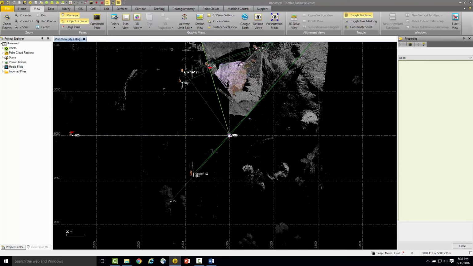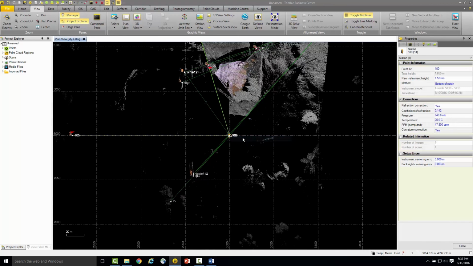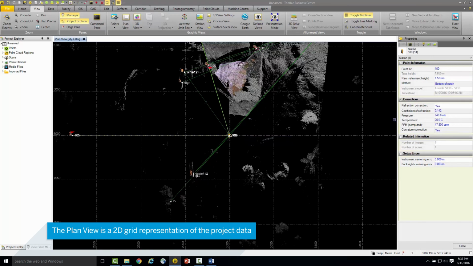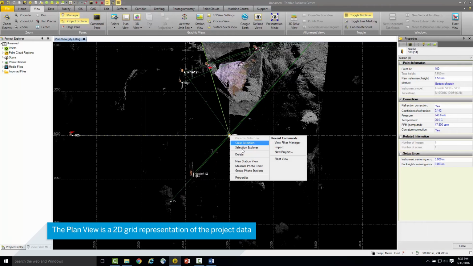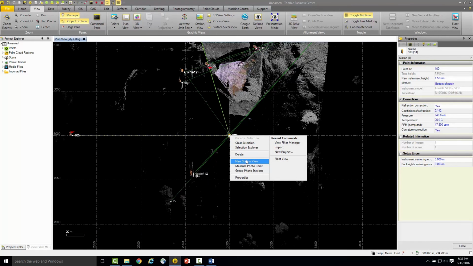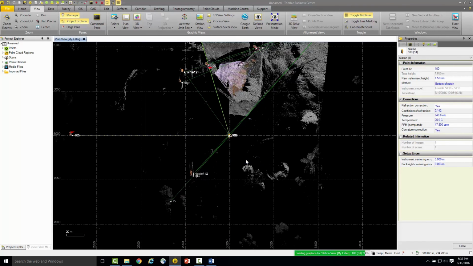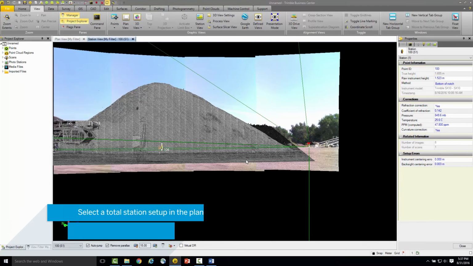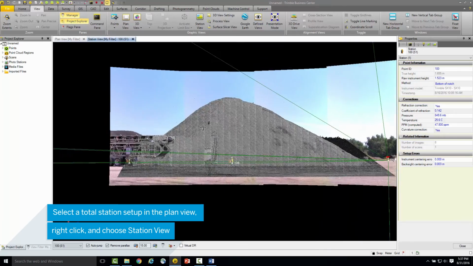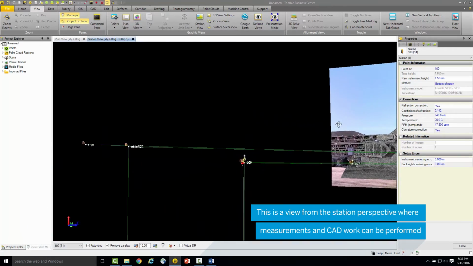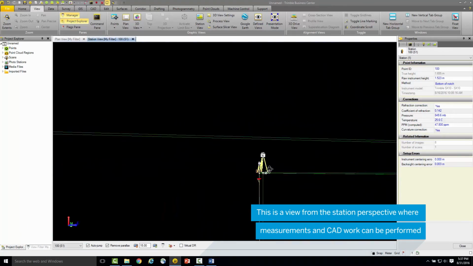Looking at the main screen, we have the plan view open. This shows a 2D representation of the data contained in your project. One way of viewing the survey station is through the station view. Select the station in either the Plan View or Project Explorer, right-click, and select Station View. This brings up a new pane. Here you are shown the perspective of the scan or total station.